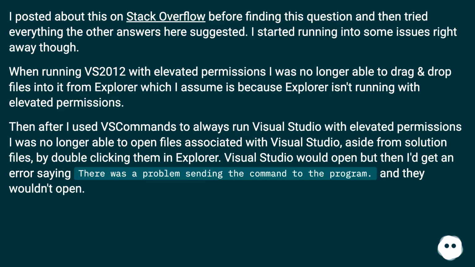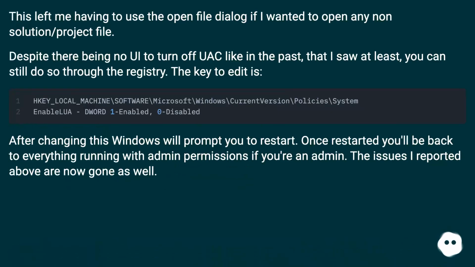Then after I used VSCommands to always run Visual Studio with elevated permissions, I was no longer able to open files associated with Visual Studio, aside from solution files, by double-clicking them in Explorer. Visual Studio would open, but then I'd get an error saying there was a problem sending the command to the program, and they wouldn't open. This left me having to use the open file dialog if I wanted to open any non-solution/project file.